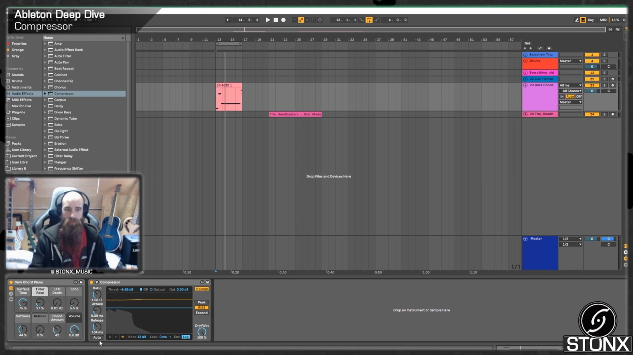So let's adjust our release, or let's click auto first and see what they do to it. It looks pretty much the same. So let's take the release right down. If we give it a bit more of the ratio. Give it a bit more look ahead so it's got some more time. There we go. Now you can see it's catching those peaks a bit better. And if we go 10 millisecond.